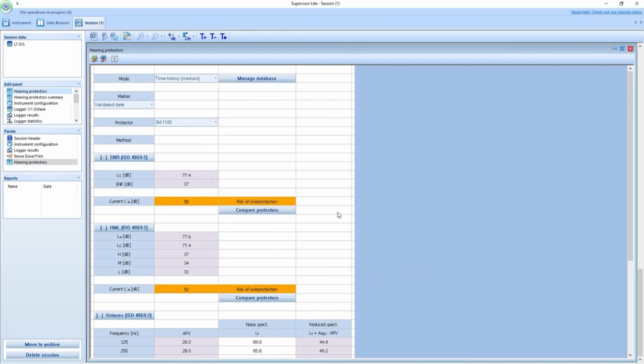Now with Supervisor Lite, we have added a whole database of the most used protectors that you can check. In order to find those protectors, you can click here and compare protectors, and you can simply find the protectors good for that job. So let's assume we're just gonna leave that risk of overprotection. Well, all right, let's put that in our report. So as any of you occupational health experts know, the end game here is a report.